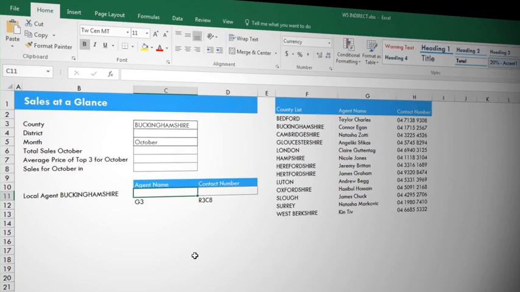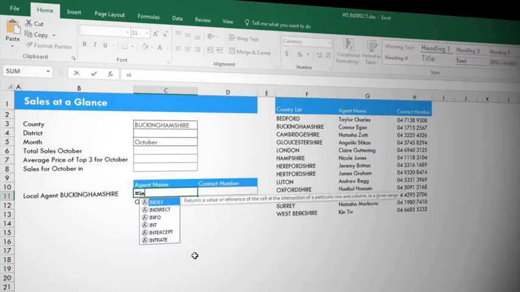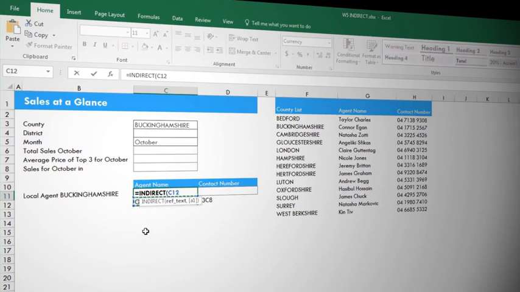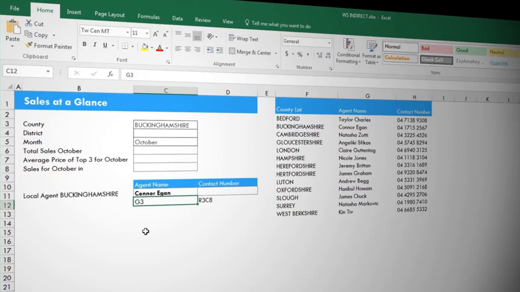Let's have a look at an example. A direct reference would go straight to G3, but the indirect is actually going to refer to C12, which is then going to return the value from G3. Let's see it. So we're going to type equals IND and choose indirect. And I'm going to click into cell C12, but when I click enter, you'll see I don't get the value in C12. I get the value in G3.